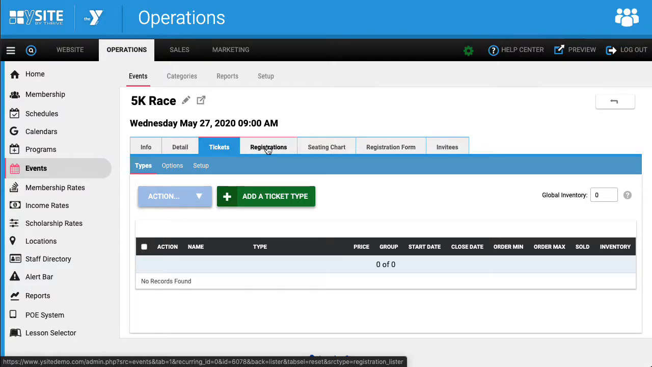Registrations is where you can receive all of the orders and attendees lists and get all of the reporting for all of the orders that have been placed. So that's going to be where you find that. Seating chart allows you to create just a basic seating chart. There's not really anything tied to it. It just allows you to create kind of like a grid and different things there. And then invitees allows you to invite specific people and things like that. But we're not going to get into seating chart and invitees here. Just tickets, registrations, and registration form.